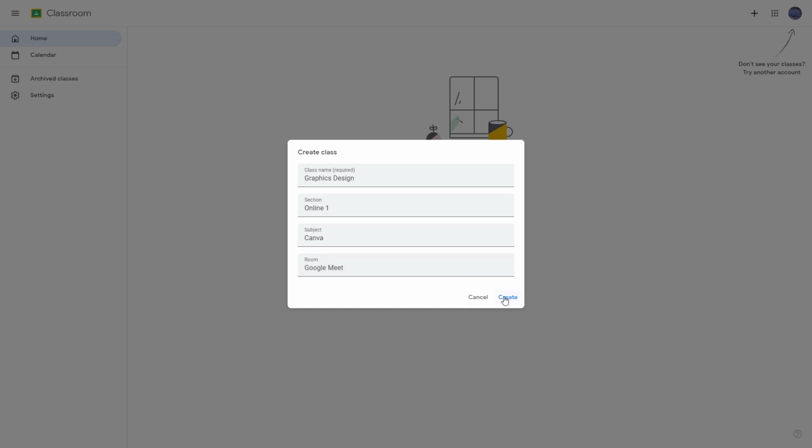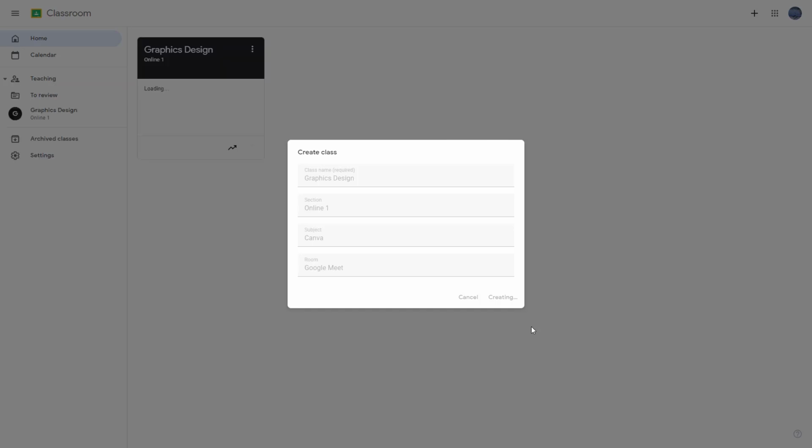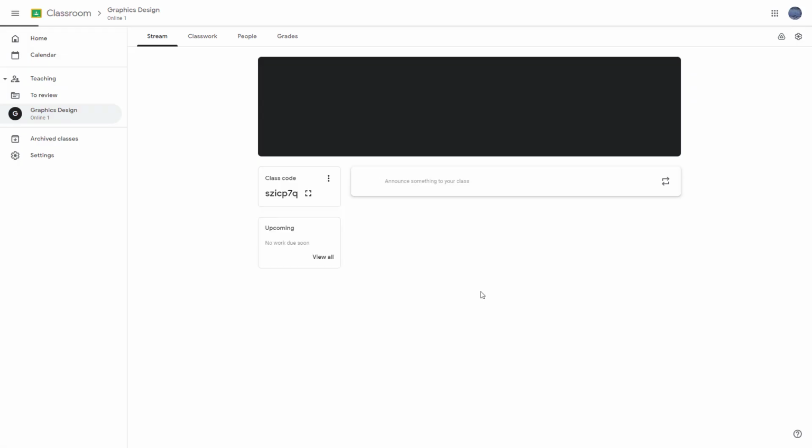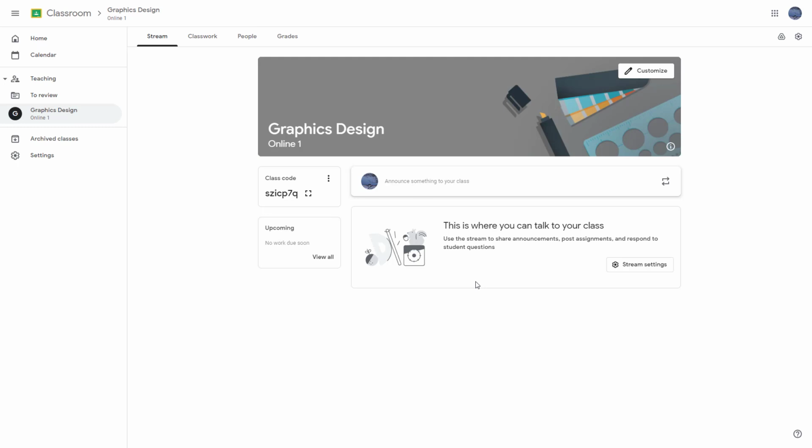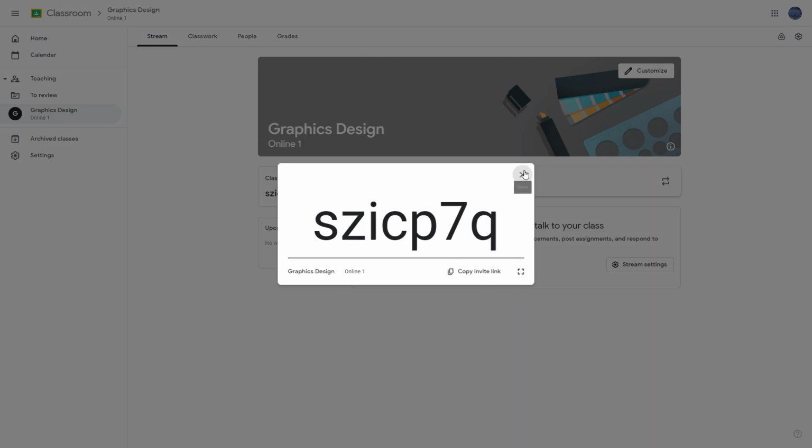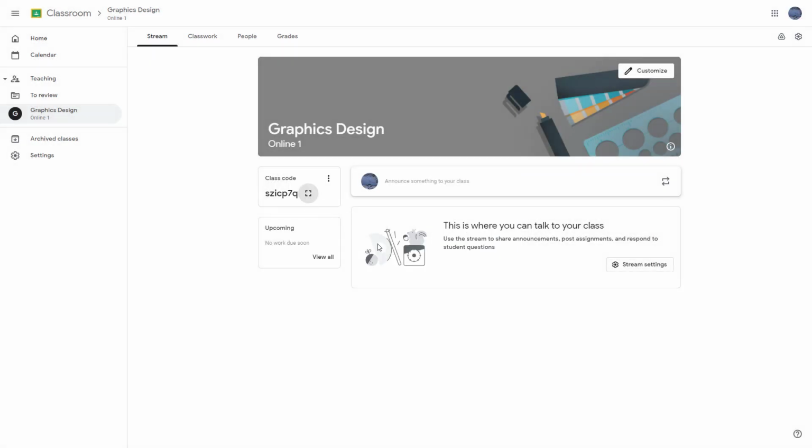So I'm just going to click on Create, and what happens is that a classroom will be created. You can see that as soon as I created it, the classroom has been created as a card over here in the front, and everything is being prepared. Once that is prepared, this is what you can see right here. You've got the class code that you can share with your students, and if they use this, they will be able to join your classroom.